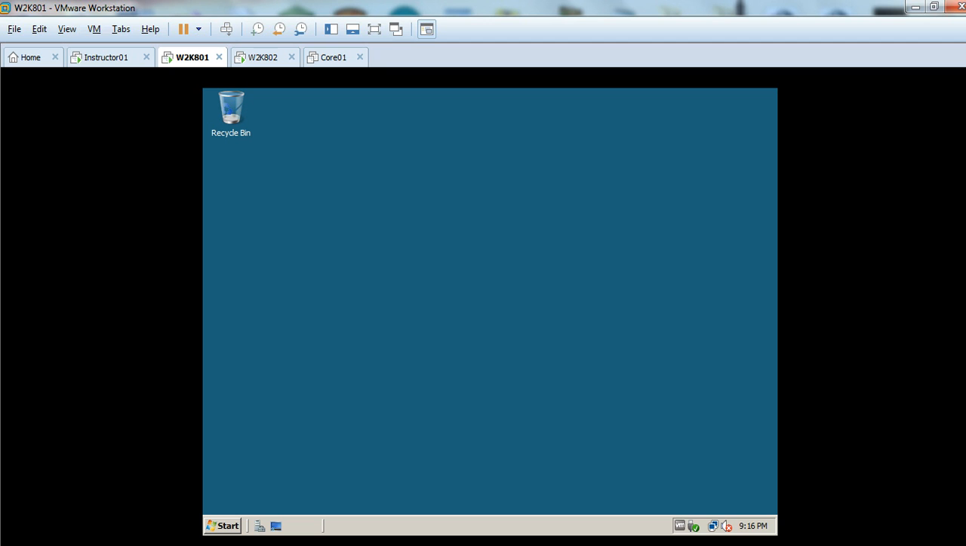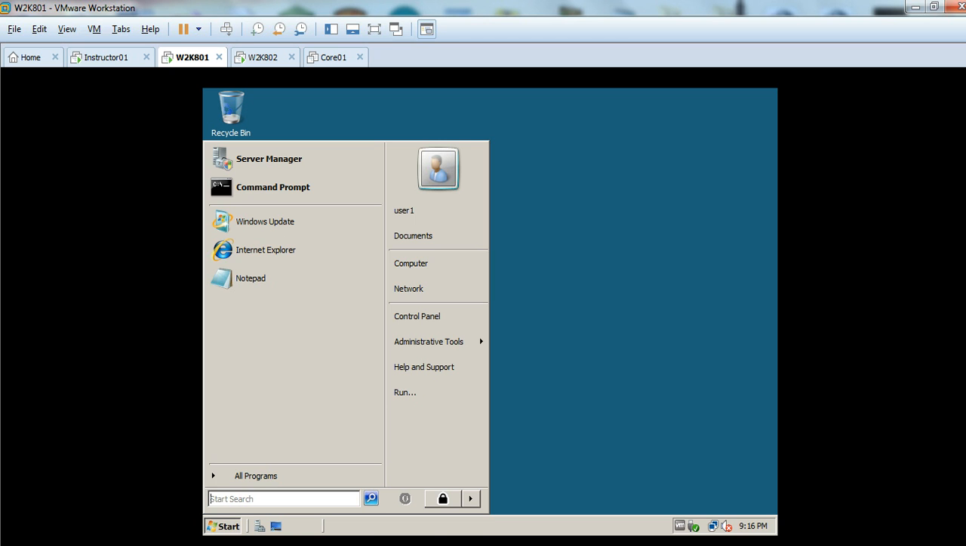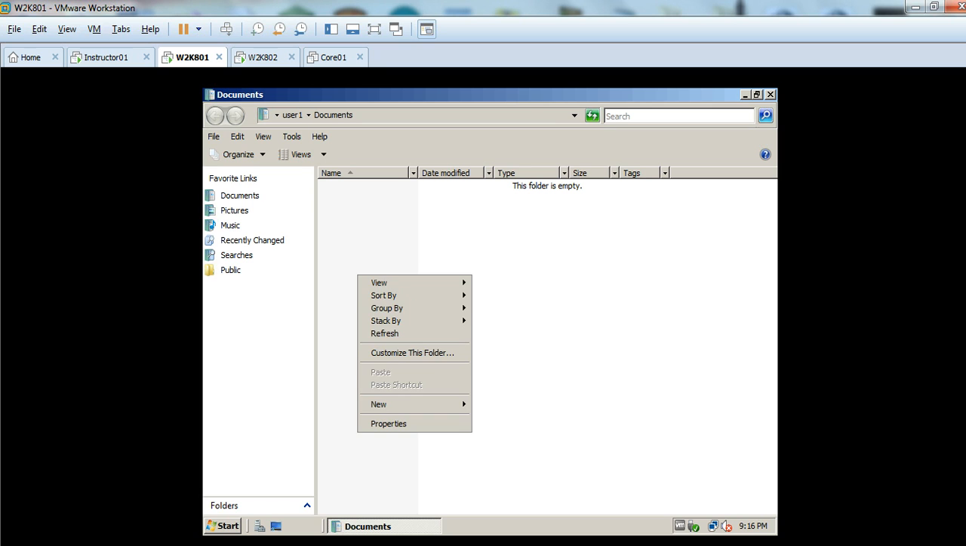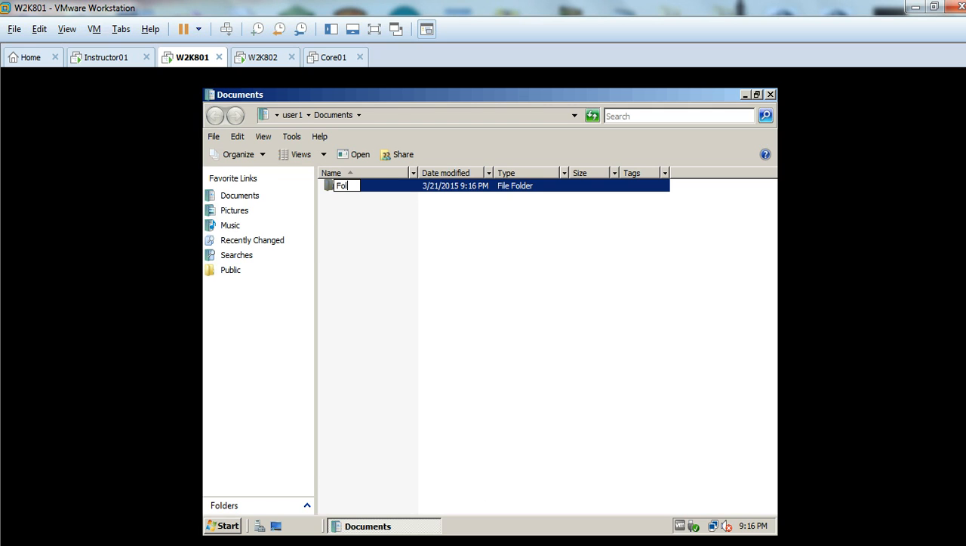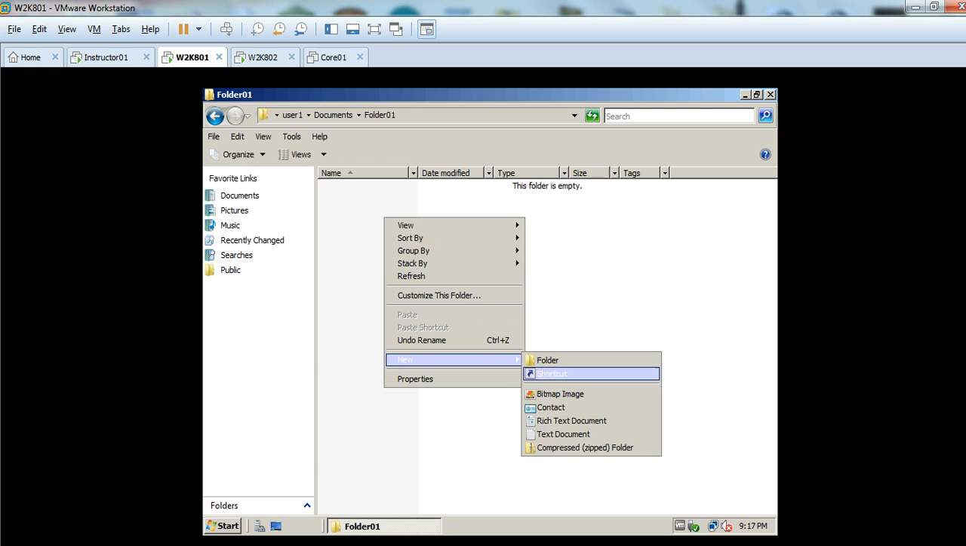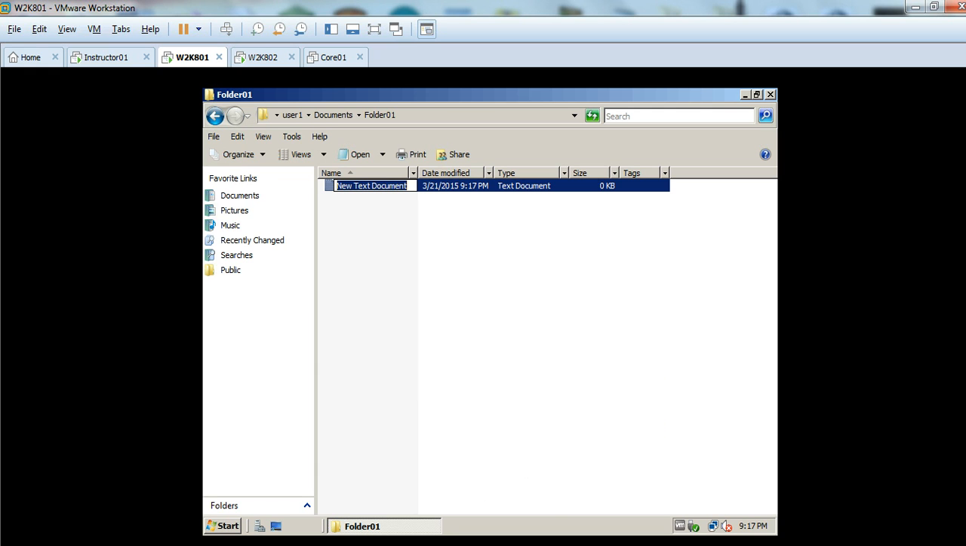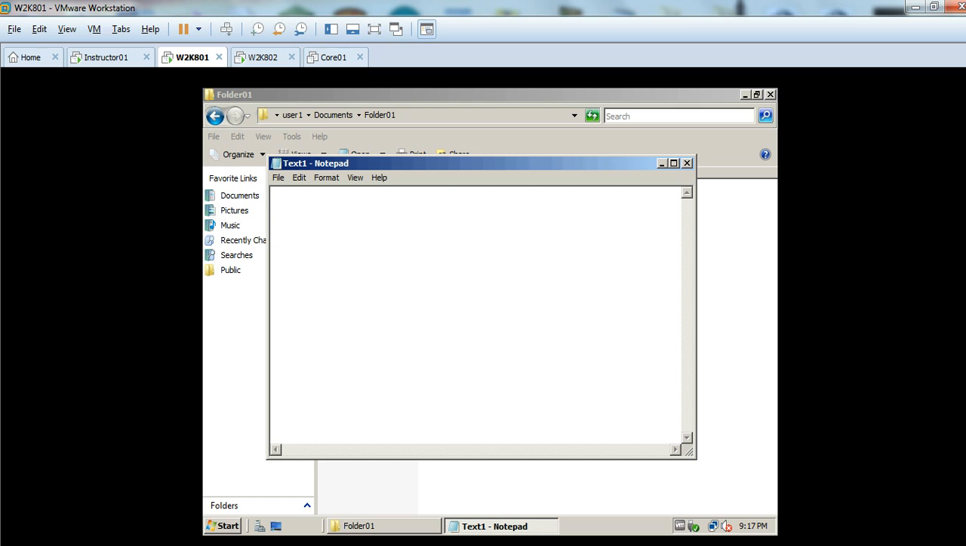So what we're going to do is first we're going to create the folder that we're going to share. I'll do that right now. Documents, new, go to folder, type this one folder 01. Okay. Inside it we're going to create a file. We're just going to put a little bit of text on it. Go ahead and save it. Close out of that.